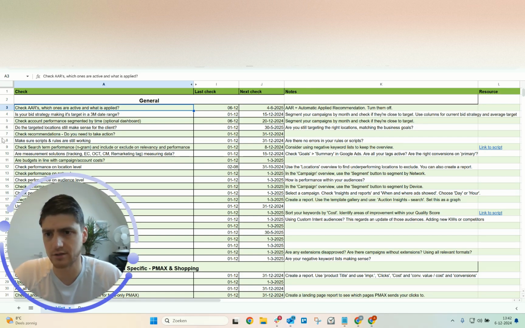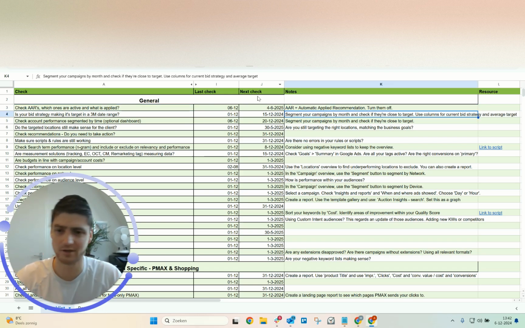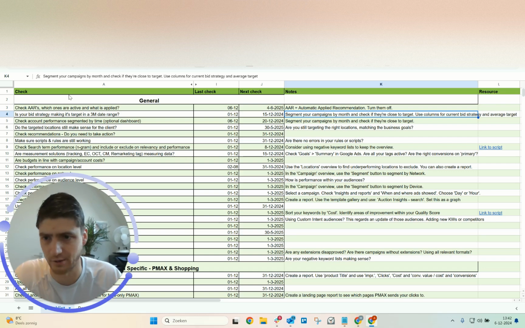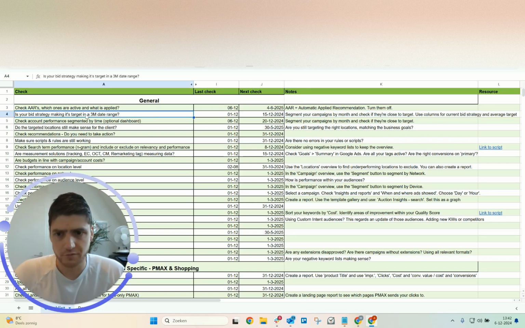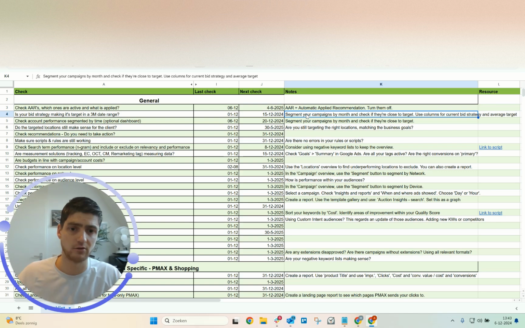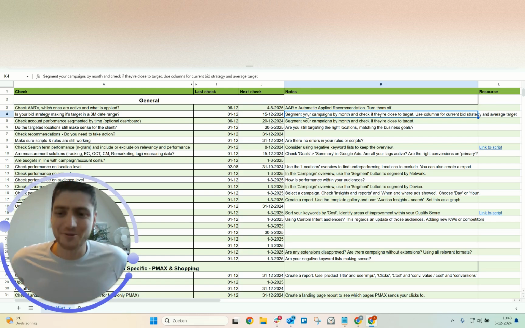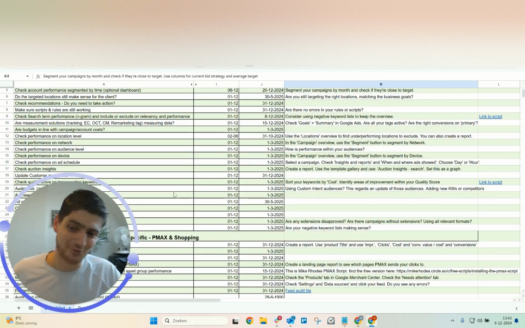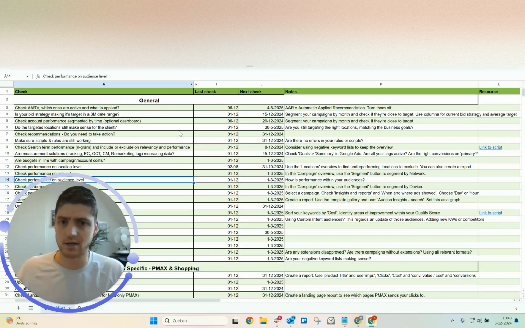So check your ARs. Yeah, obviously, I would turn them off if I were you. This is just something that you can define per account. First off, really important, make sure your bid strategies, sorry about that, are meeting your targets. So what I like to do is segment per month and then use the column average target CPA or average target ROAS and compare it with your actual ROAS and your actual CPA to make sure you're meeting your targets. If not, just run through this list to find any outliers and any stuff that you should do.